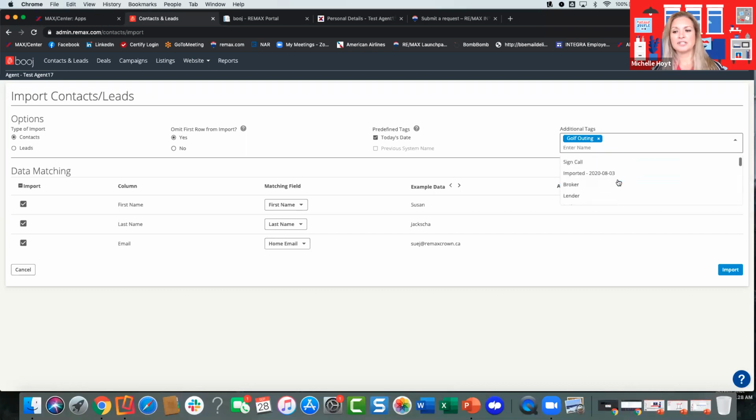And I happen to know that these are, I went golfing with several attorneys. So this is a golf outing and these are my attorneys, and it'll tag these contacts with golf outing, attorney, and today's date. And then maybe I want to add, oh, it's a celebrity golf outing. Let's change that. There we go.